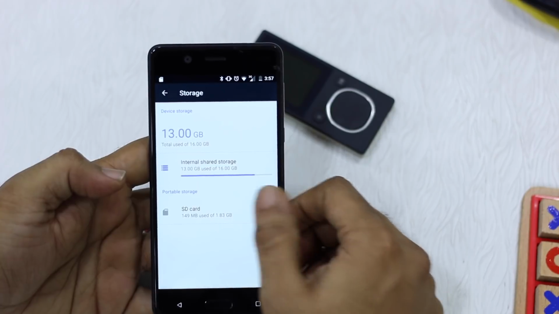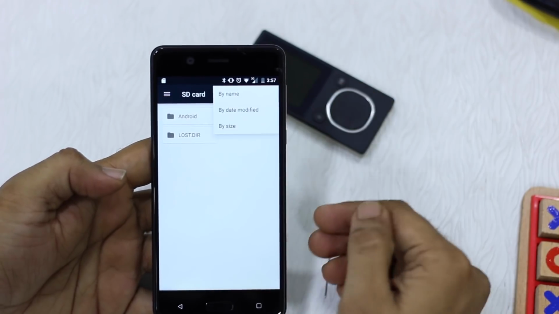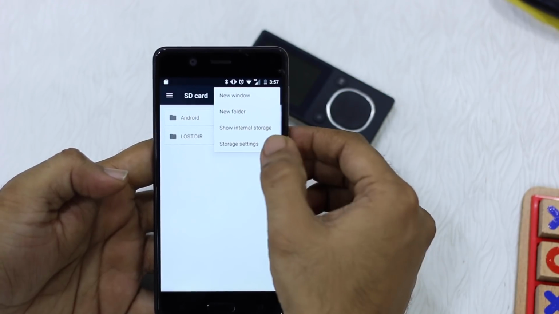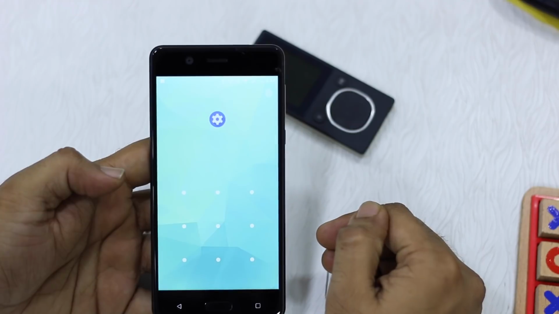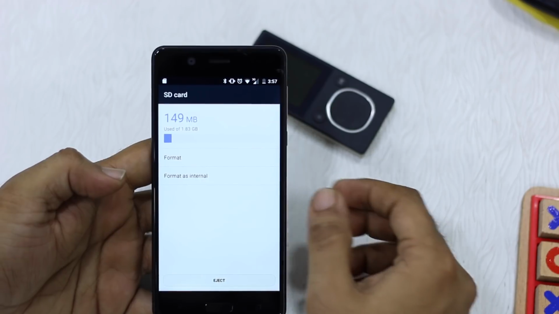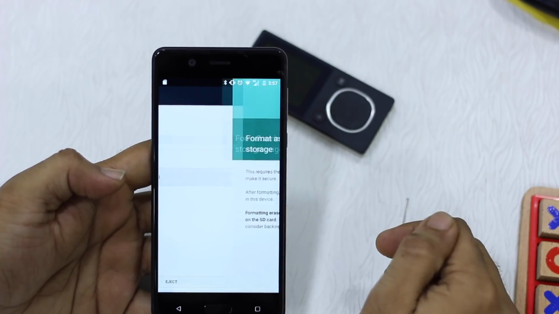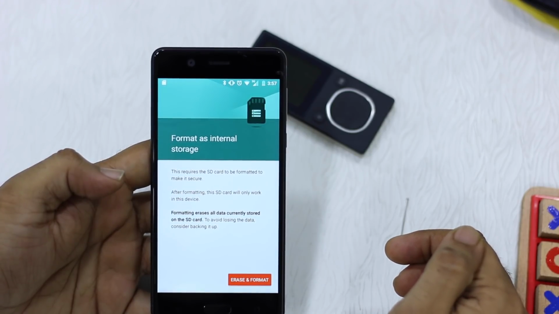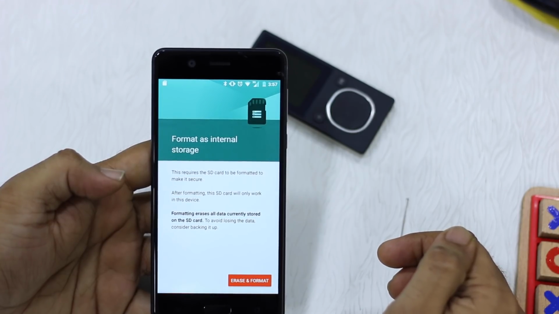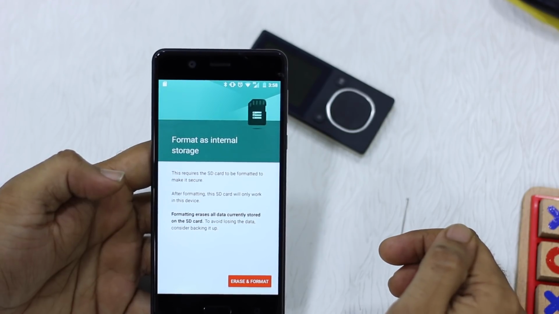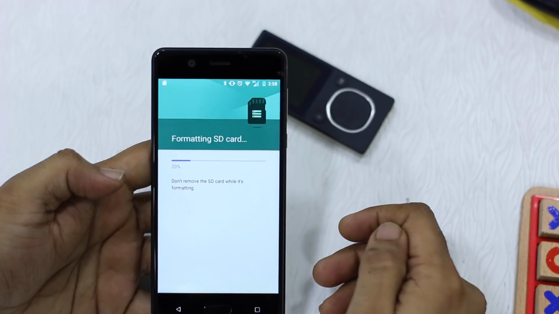Now what you need to do is tap on this SD card, tap on the menu, and storage settings. Now here it says format as internal. So I'm going to do that. I'm going to format as internal, and this is the menu you get. This requires the SD card to be formatted, and after formatting the SD card will only work in this device. So you cannot plug it into another device and start using it, and it will lose all the data. So make sure you have a backup. So we're going to erase and format.